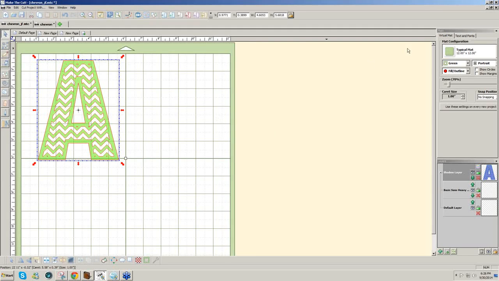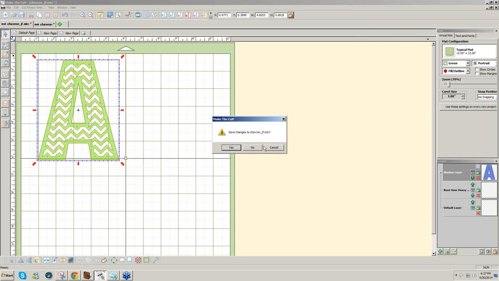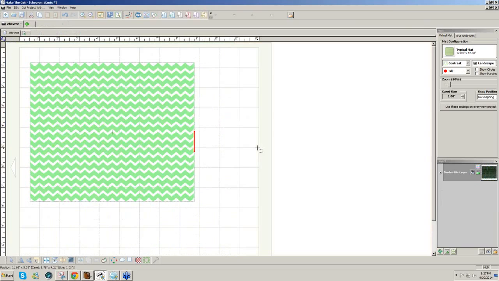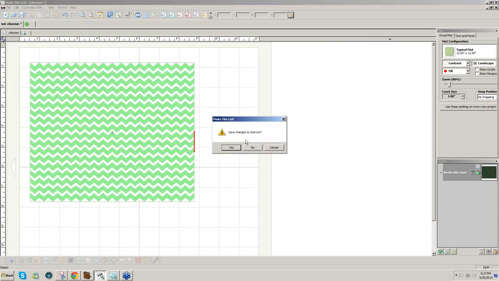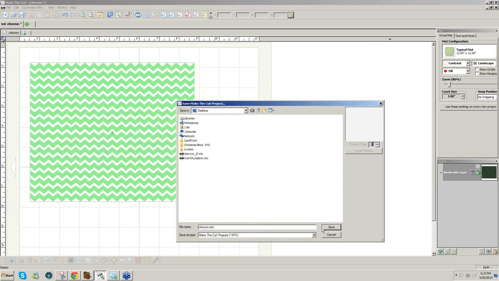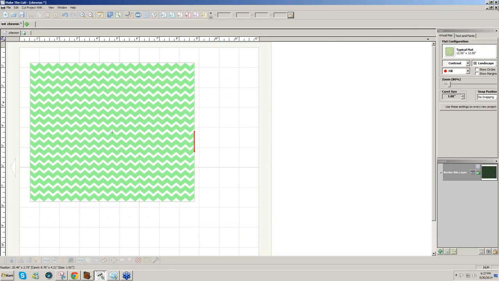Take a look at how to get a Studio file from Silhouette Studio into Make the Cut. I'm just going to close this, because I don't want to overload my system. Don't need to save it.